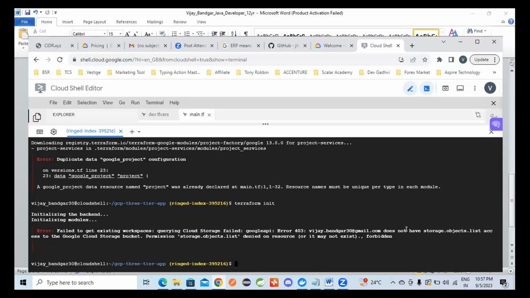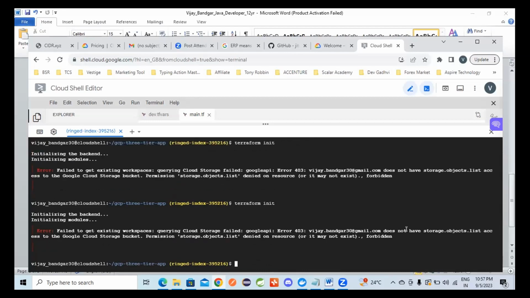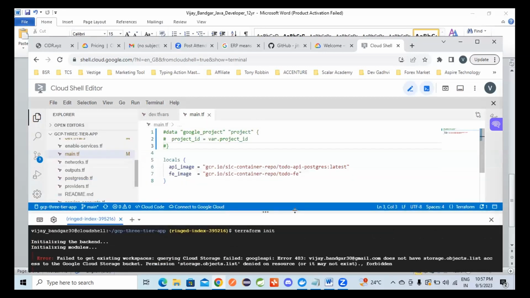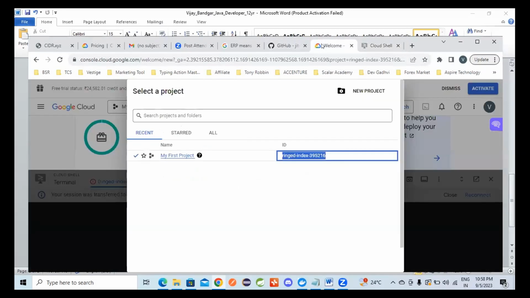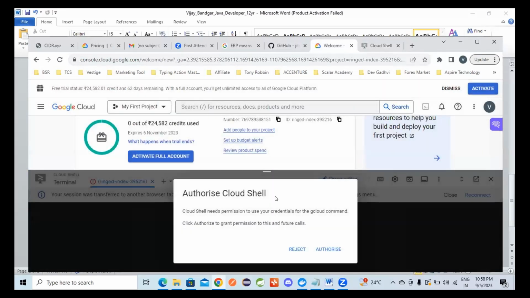So give it another try, in case by this time the API is enabled for you. Run the Terraform command. Still the same error. Okay. Now let's fix this. So go to the console. I mean the GCP console, the previous tab on the browser. Move out of this.